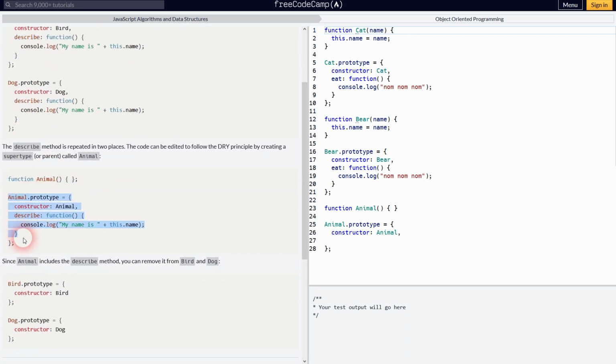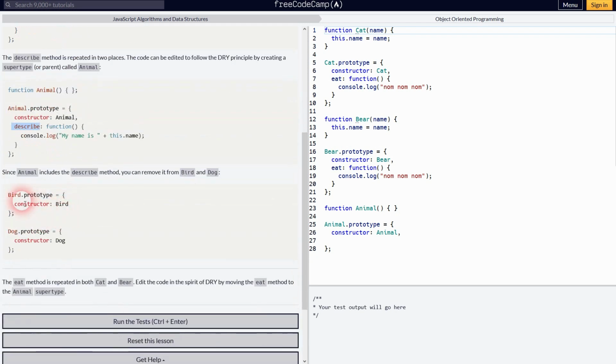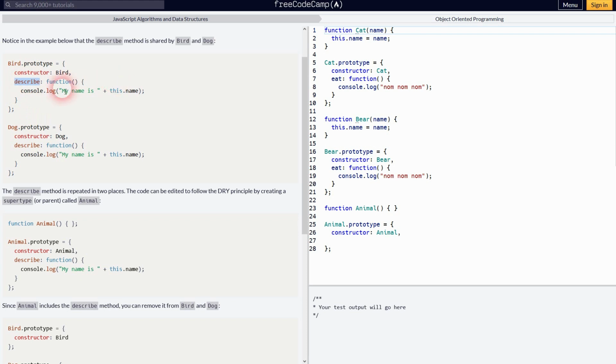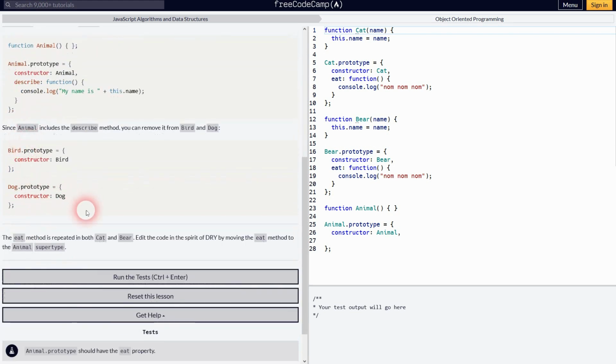Let us do it on the right hand side. For Cat and Bear, we've got the eat method, and we can group that and then get rid of it. So again, we use an Animal.prototype, constructor Animal. And if we copy paste our eat method inside of it, should be good.